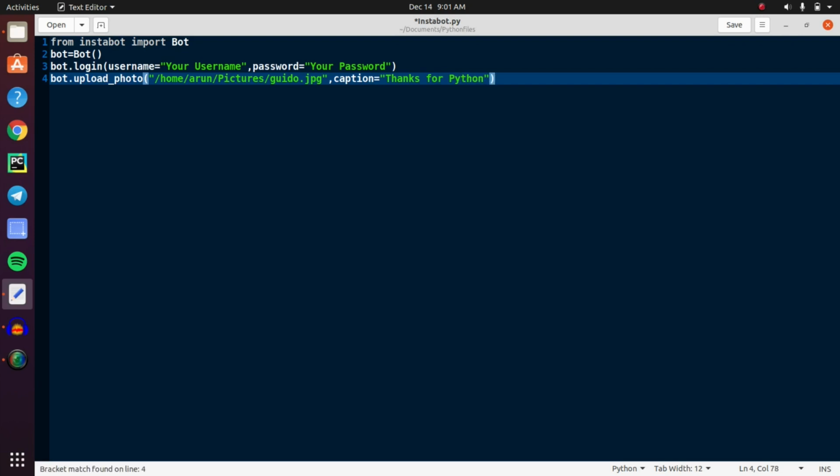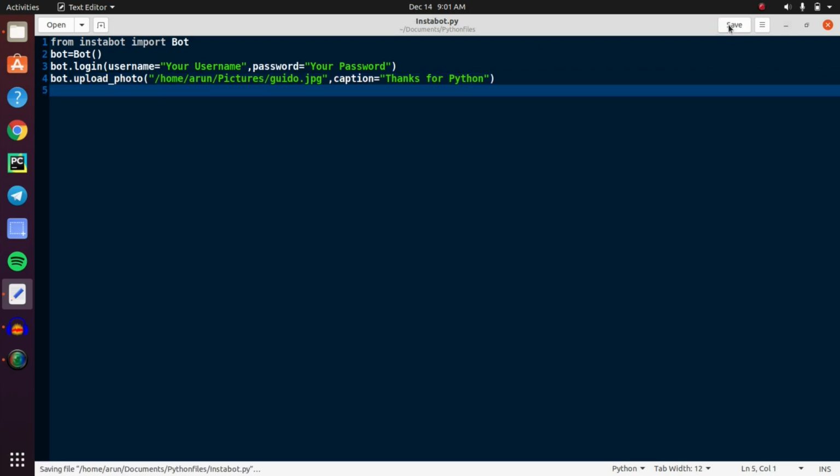Inside the brackets you need to mention the path of the photo that you want to upload and declare another parameter called caption. Here you can type your captions. I just typed thanks for Python. So that's all about the code.